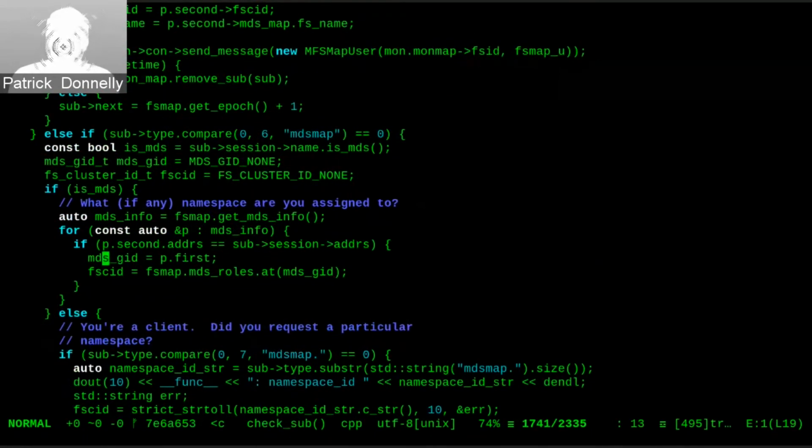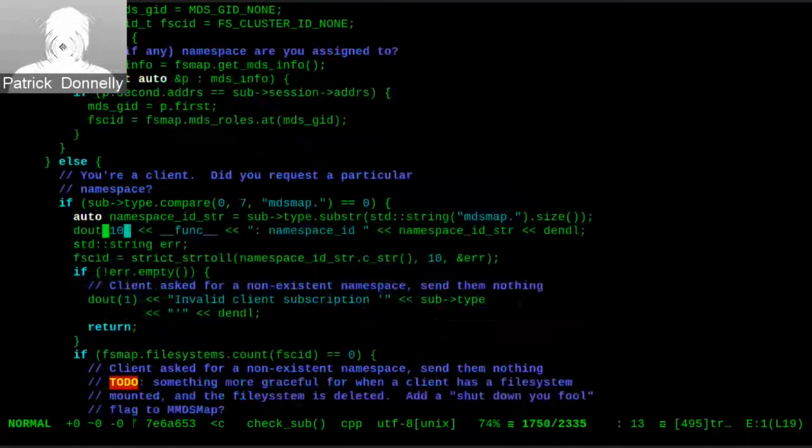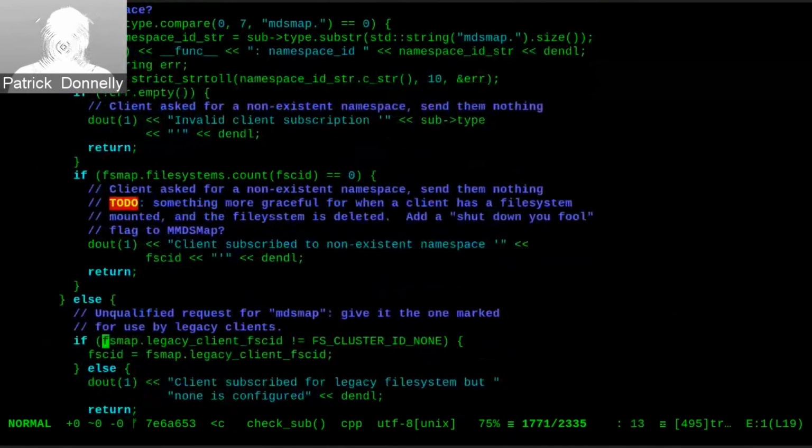We have a sub that's requesting the MDS map. And so is it a client? Is it requested a particular namespace? So if you recall in the kernel client, we referred to file systems as namespaces. So that terminology leaked into the MDS monitor at the time all that code was written. And here it's going to look up the file system and then find the FS CID. That's what this code path is.